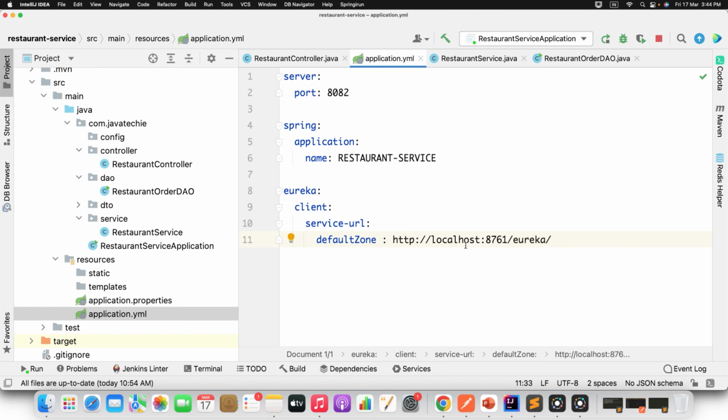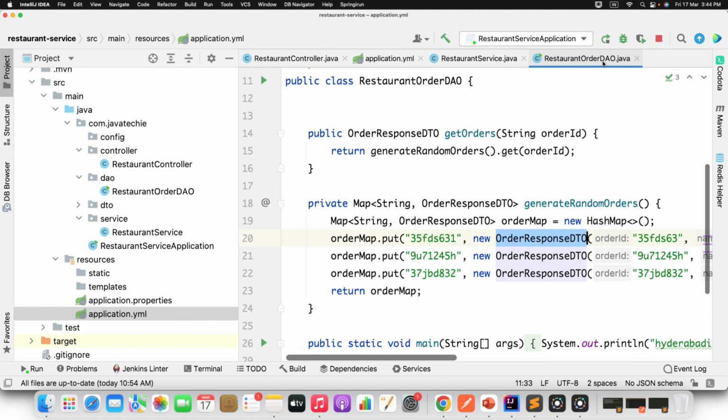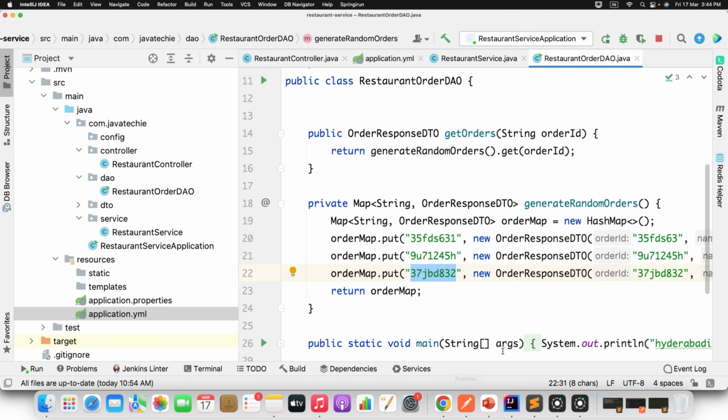So first let me go to the restaurant service and I will take some order ID. Okay, let's say this is the order ID. My gateway is running on port 8080. So I should always send requests to the gateway. Then the gateway will redirect that request to the microservice.